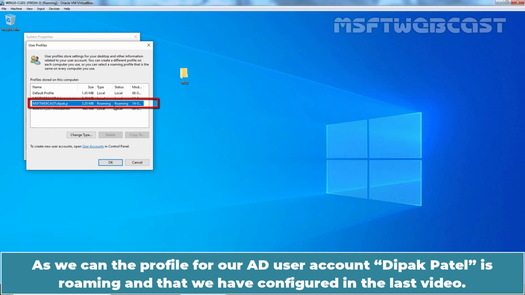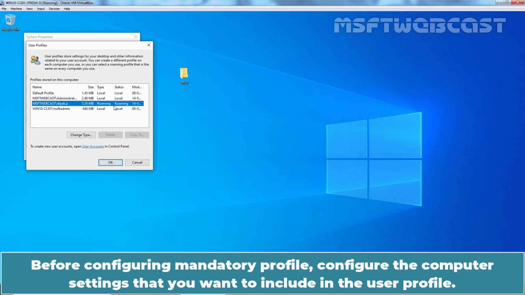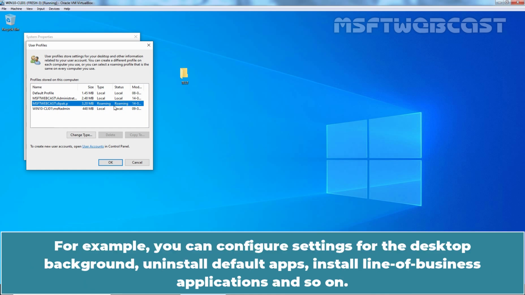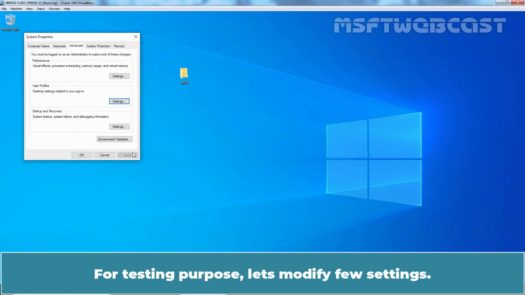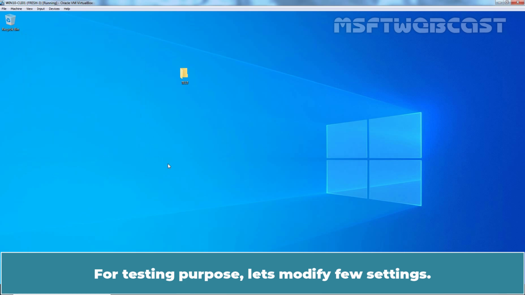Before configuring a mandatory profile, configure the computer settings that you want to include in the user profile. For example, you can configure settings for the desktop background, uninstall default apps, install line of business applications, and so on. For testing purposes, let's modify a few settings.